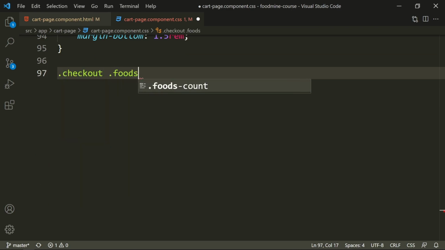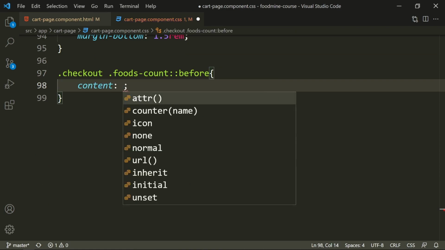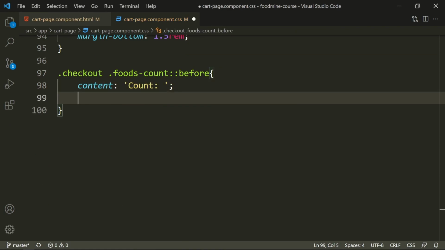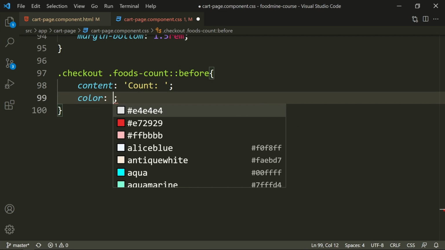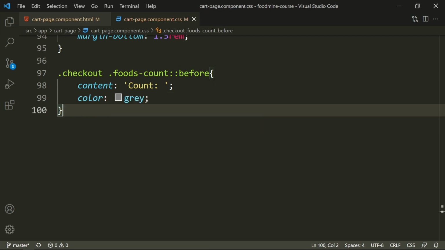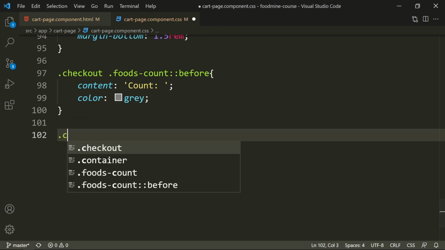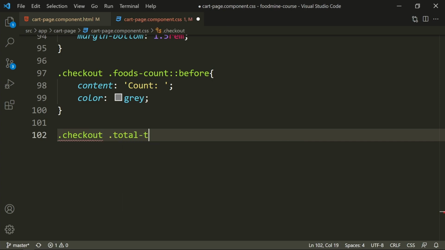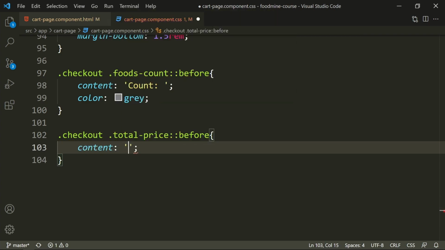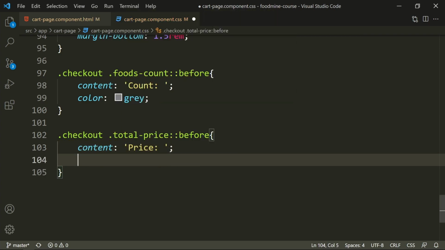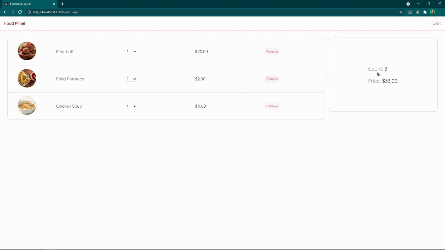Checkout foods count colon before, we need to add a content of count, and its color shouldn't be that much dark, should be gray. Same thing with the total price. Checkout total price colon before, content should be price, and the color should be gray. See the result? As you can see, now they are much more beautiful, in my opinion at least. Once again. Okay, we're done here.